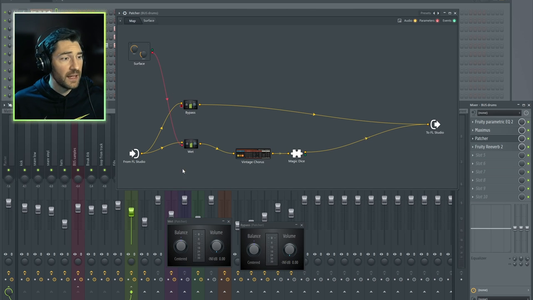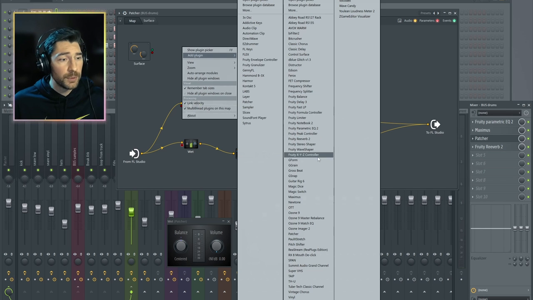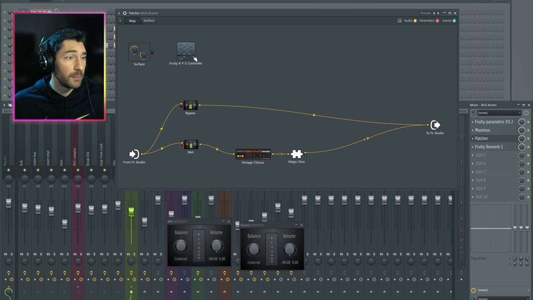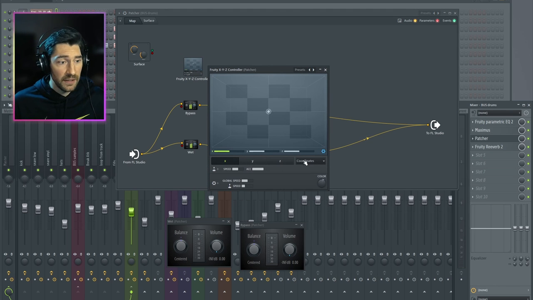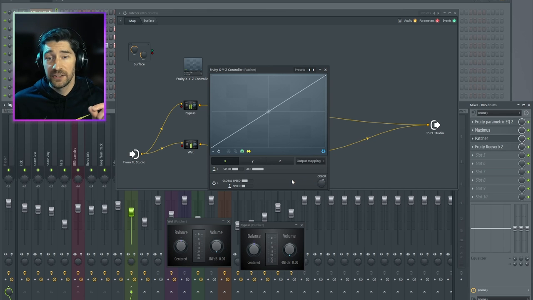What we're going to use to do that, I'm just going to unconnect those. What we're going to use to do that is a wonderful plugin called Fruity XYZ Controller, XYZ Controller if you're American. And what this lets us do, if I open up the plugin, and right here where it says coordinates, I'm going to change that to output mapping. It lets us take an input number and change that and send out the changed output number.